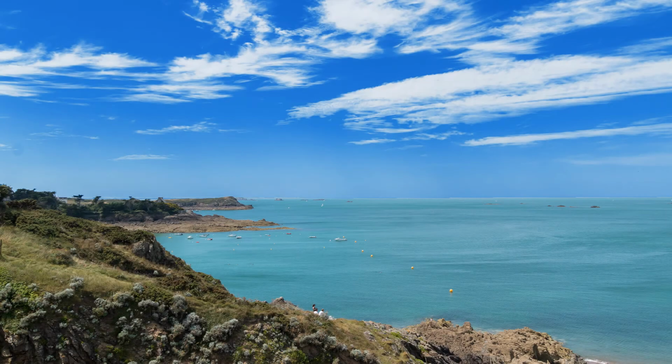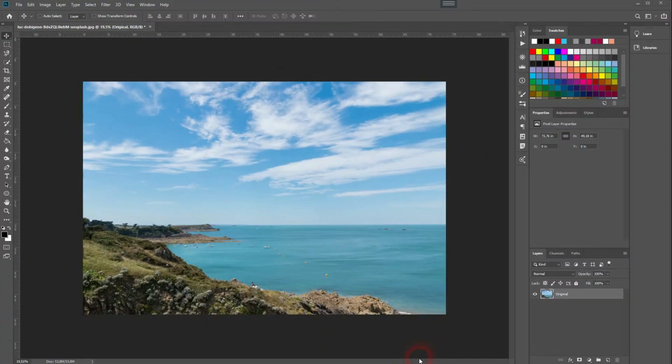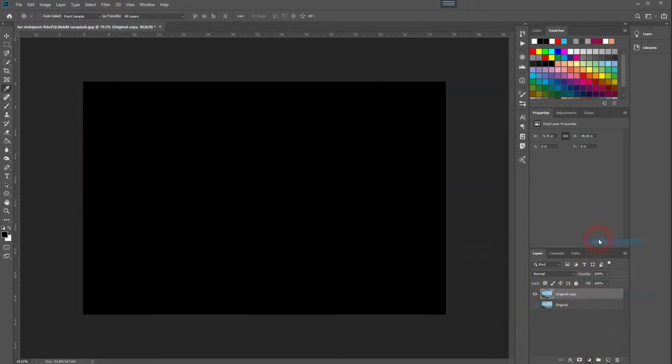And we're back, and this time I'm going to show you how to give the sky any color that you want in Adobe Photoshop. Here's our original. I'll copy that, press Ctrl J, and I'll work with the copy. It's just so that I have the original as a backup.